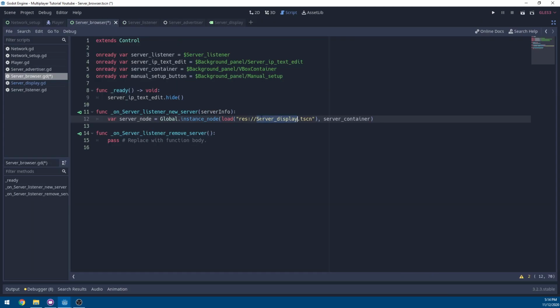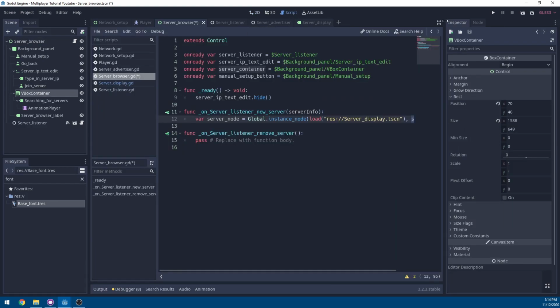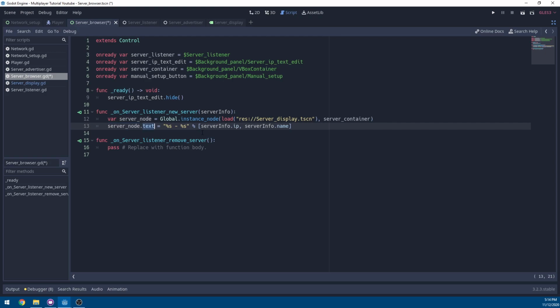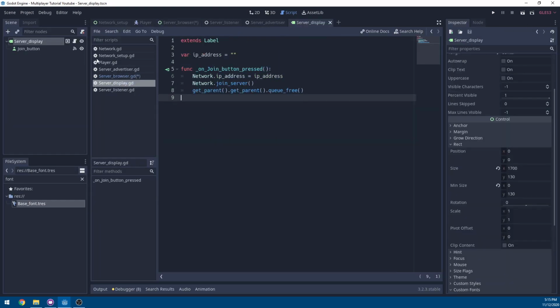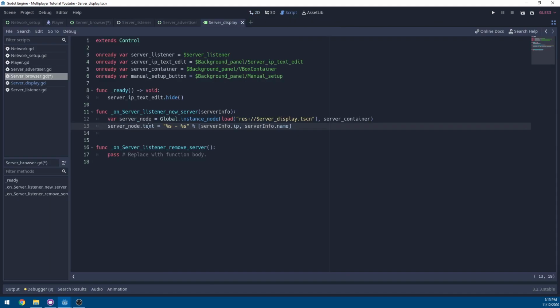We're going to instance the server display for every new server that the server listener gets, and so we'll get a reference to it using the server node variable, and it will just be instanced under the server container, which is this VBox container, which will organize them all nicely for us. We'll set the text of this server node to our server info.ip and our server info.name, which will be transferred whenever we call the signal. This text will basically be the same as this server display right here. It will set the server node's text, which is this server display, to the IP address of the host and the name of the host.